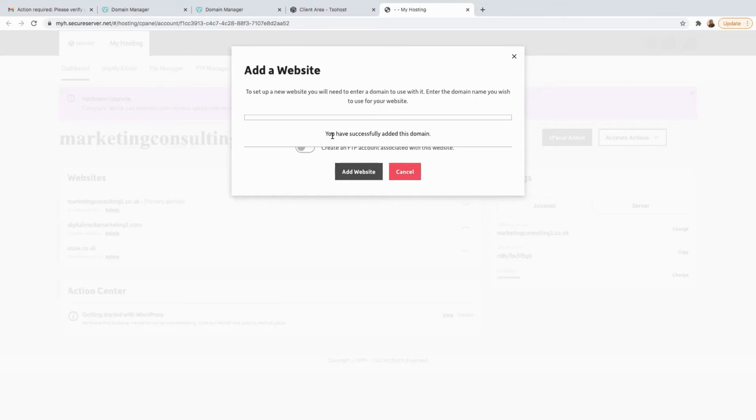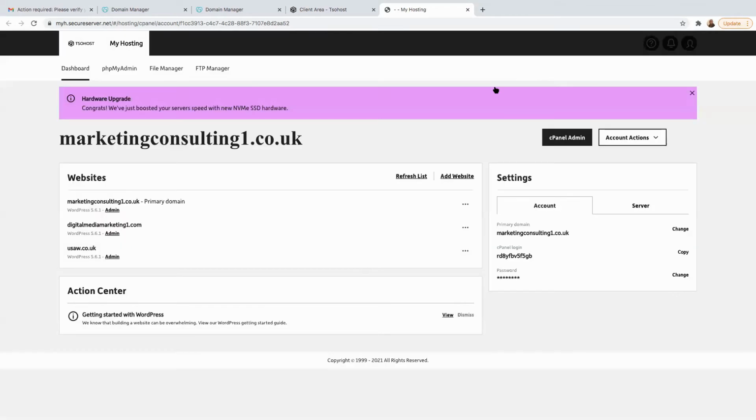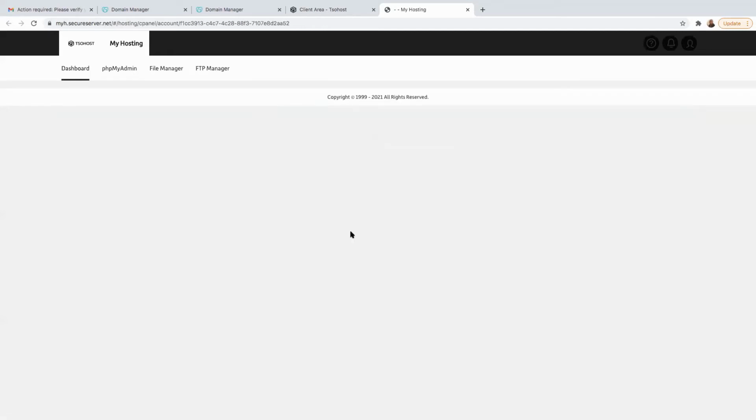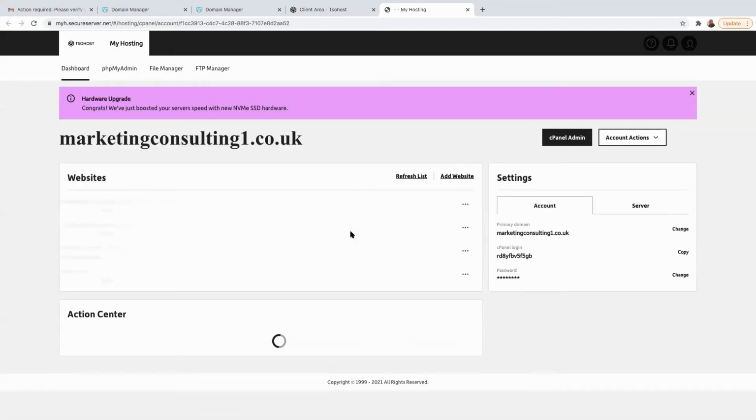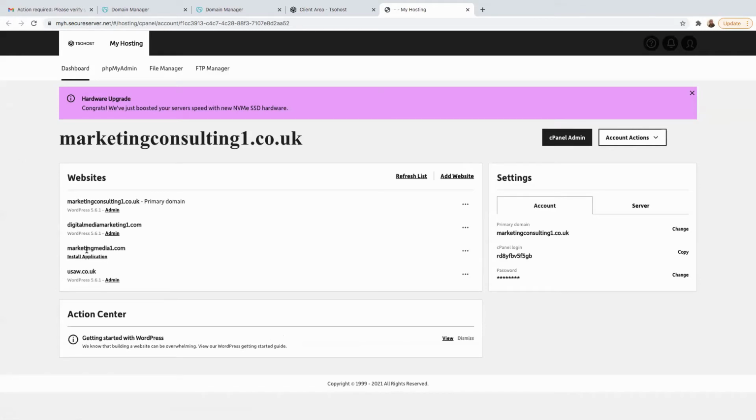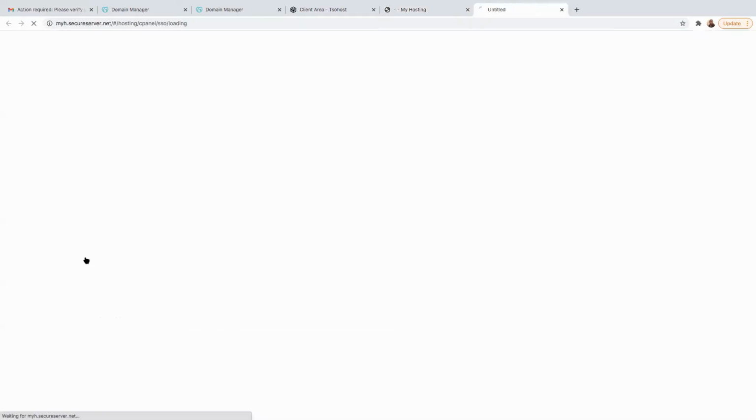It will now say you have successfully added this domain. So it's been successfully added, and then I'll just close it, right? And let's refresh. Okay, so we've refreshed our page of marketingmedia1.com, right? So we now need to install application. Where it says install application, click on that.